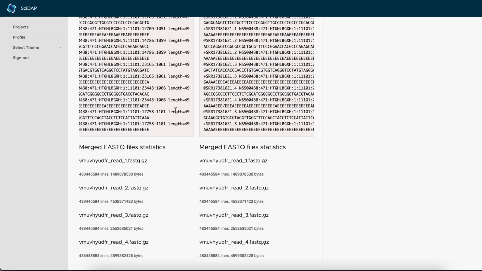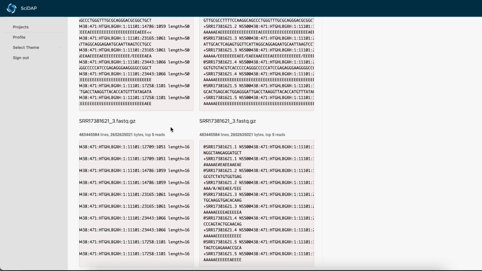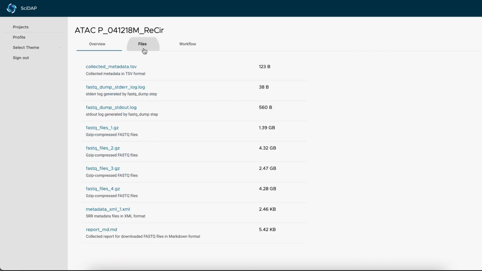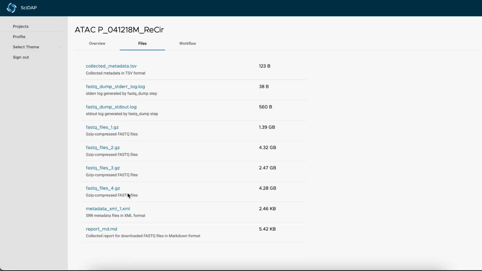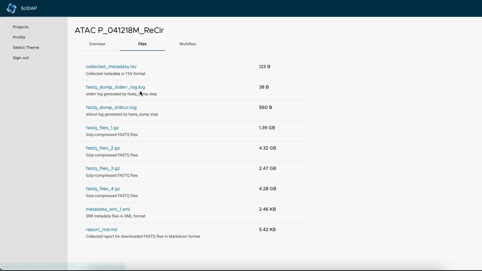However, if you need all of the files for your custom analysis, you could easily find them in this tab called Files and download not just the FASTQ files that are compressed in GZ format, but also metadata or log files.